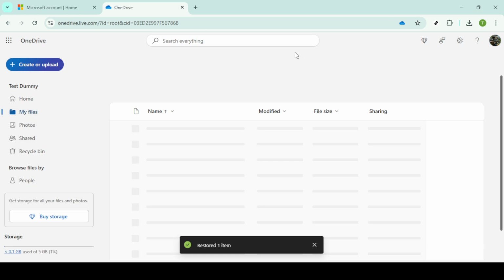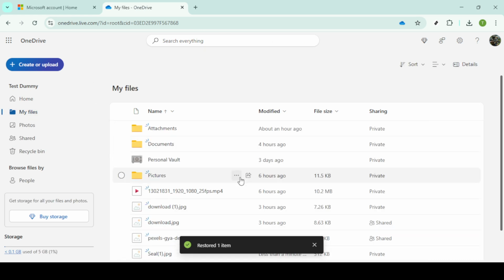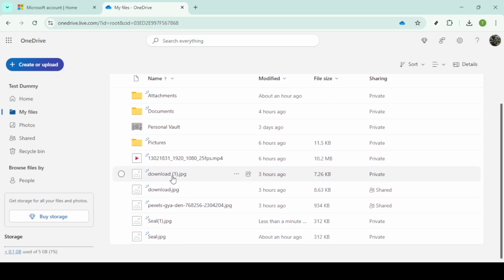There's still a possibility they're on your local device. Check your local documents, pictures and desktop folders. Sometimes syncing issues might cause files to stay local. Go through these folders carefully to see if your files are still stored on your machine.